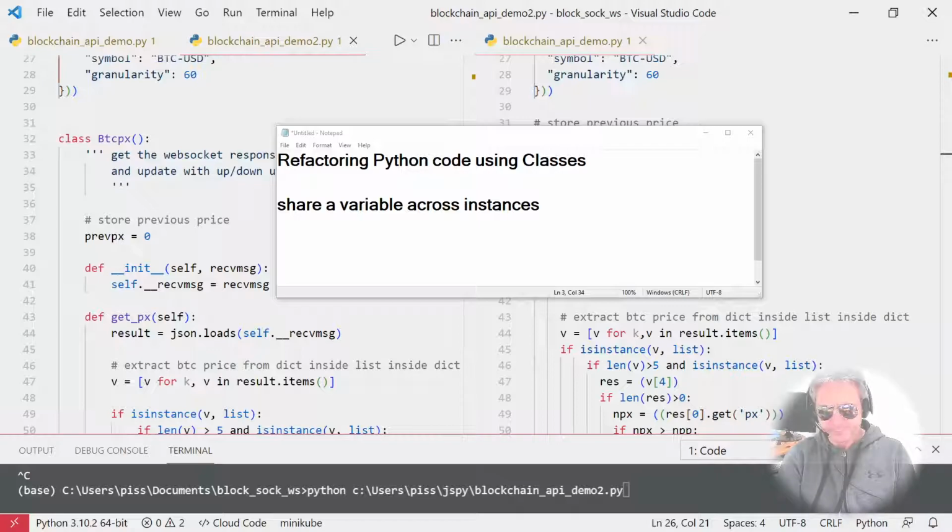So you can create instances within a for loop, but obviously once those instances have completed, you would then lose the information contained inside them. So what you'd actually do is put a variable above where you do your def init to create the instance. So what you're actually doing is storing the previous price just inside the class at the top here.